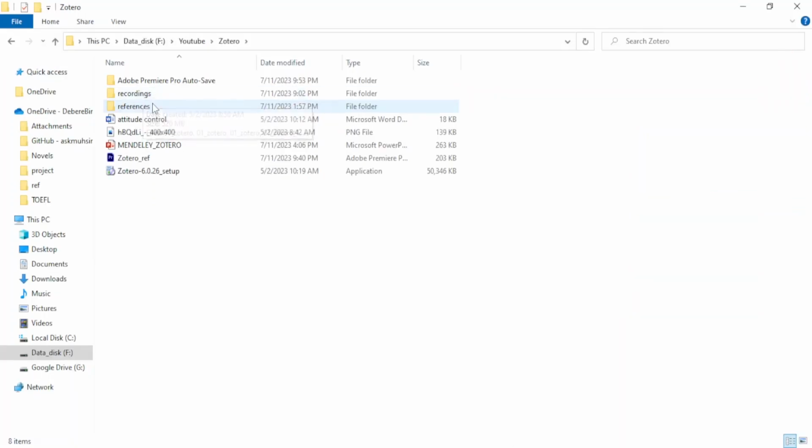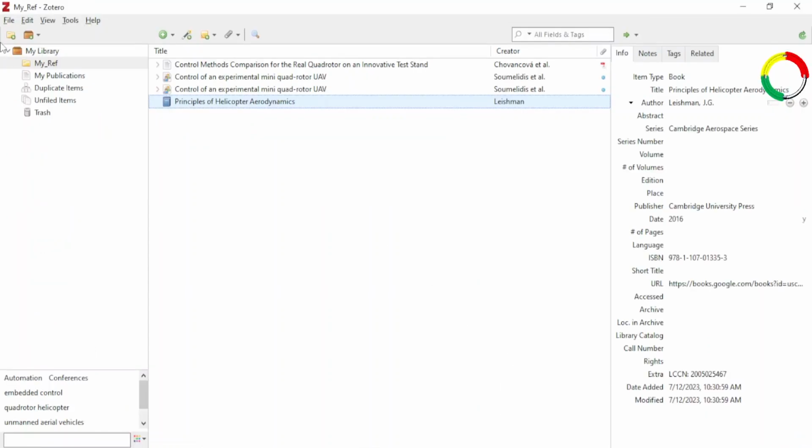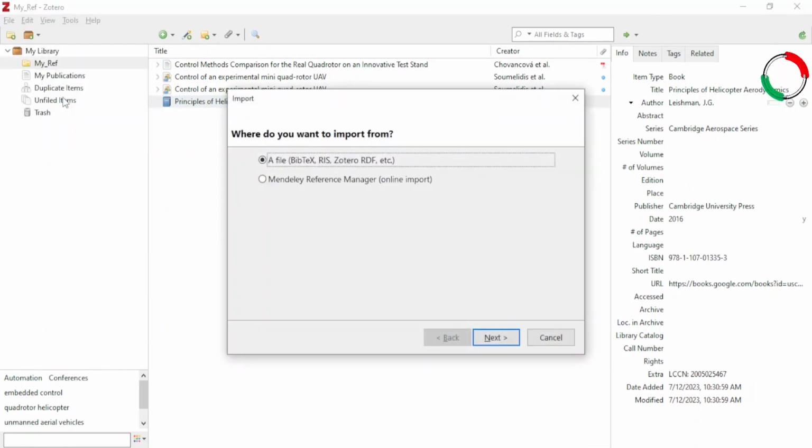On the other hand, you may also have this citation file in your computer. To import this citation file to the Zotero main interface, open Zotero, click the File menu, then click Import. It has two options here: file or the Mendeley reference. If it is a Mendeley type or RIS file, you can select the Mendeley reference manager, but it is automatically selected. Leave it as default, then click Next.